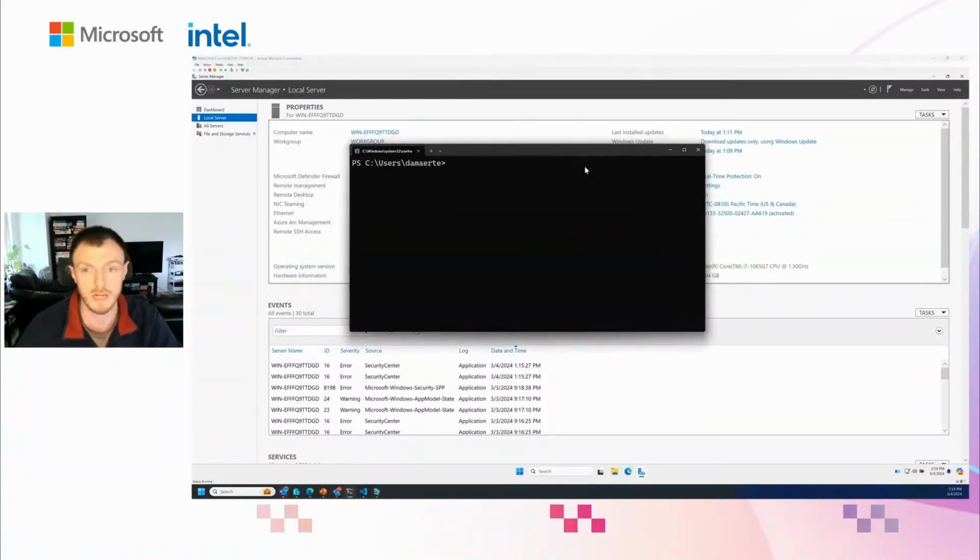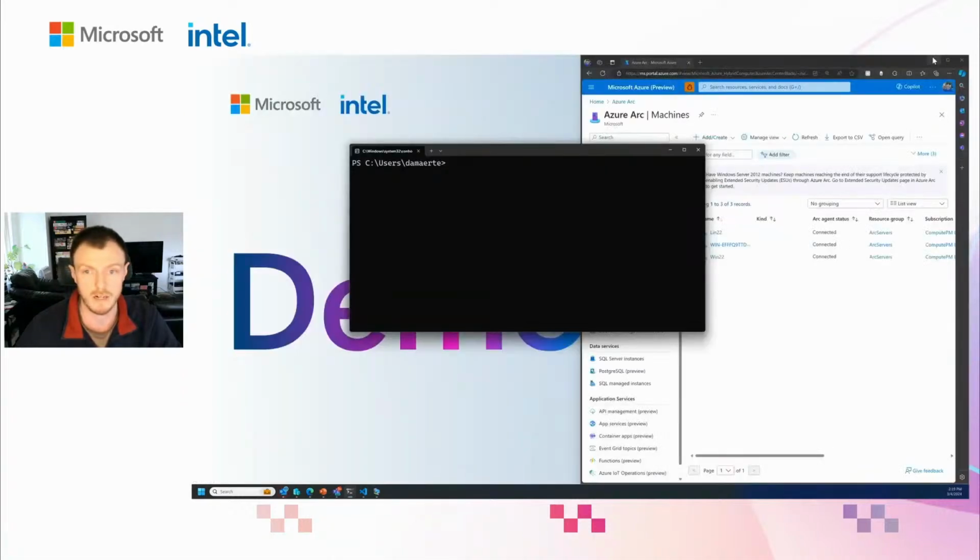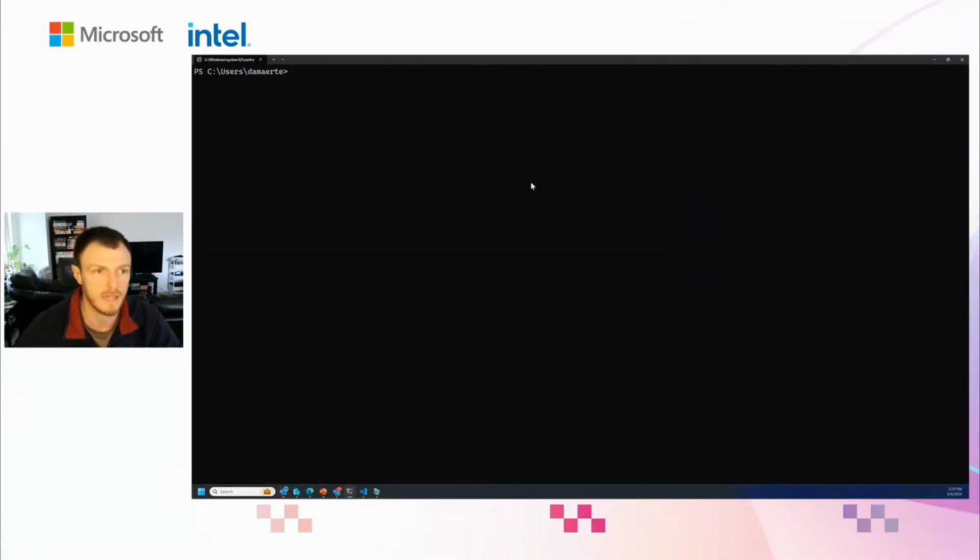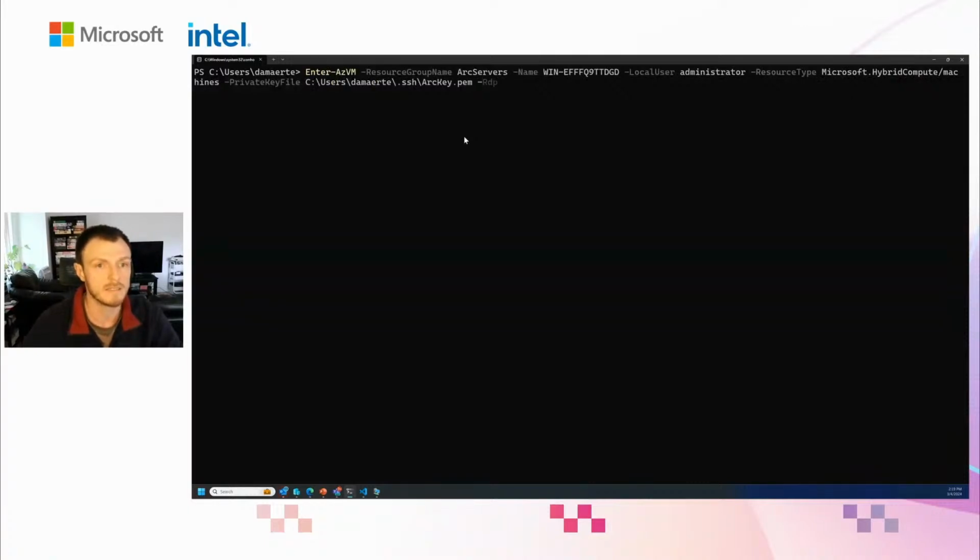So here I have PowerShell running on my local client. We'll minimize out of this RDP view just so you can see that, yes, I am not running on my remote server. So here I can connect to my server by running Enter-AzVM. And in this case, I can specify my resource group, in this case Arc servers, the machine that I've just onboarded, and I'm going to be connecting as an administrator. I've also specified the resource type as a hybrid compute machine because this is an Arc-enabled server. This command can also be used for Azure VMs as well.